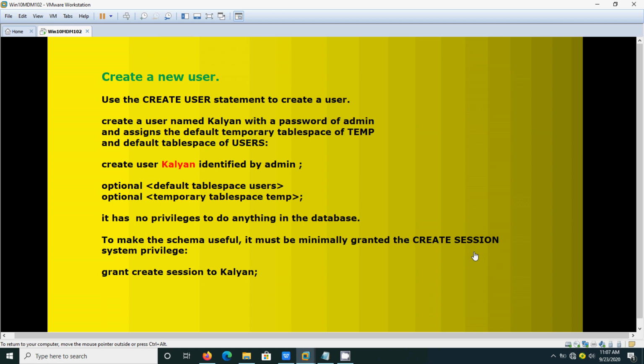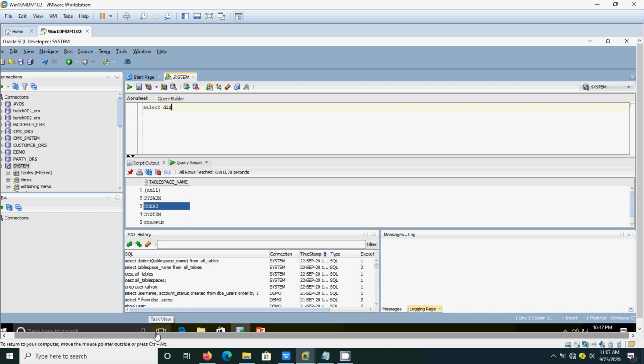Here we need to connect to the system user first, because the system user contains all privileges. If you connect to another user, we cannot create the user from that other user. So we need to connect to the super user, that is the system. From system we can create the users.